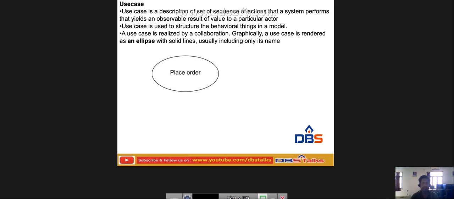Use case. A use case is a description of a set of sequences of actions that a system performs that yield an observable result of value to a particular actor. A use case is used to structure the behavioral things in a model, and a use case is realized by a collaboration. Graphically, a use case is rendered as an ellipse with solid lines, usually including only its name. It is an ellipse with solid lines. It is the name of the use case. That is a use case.